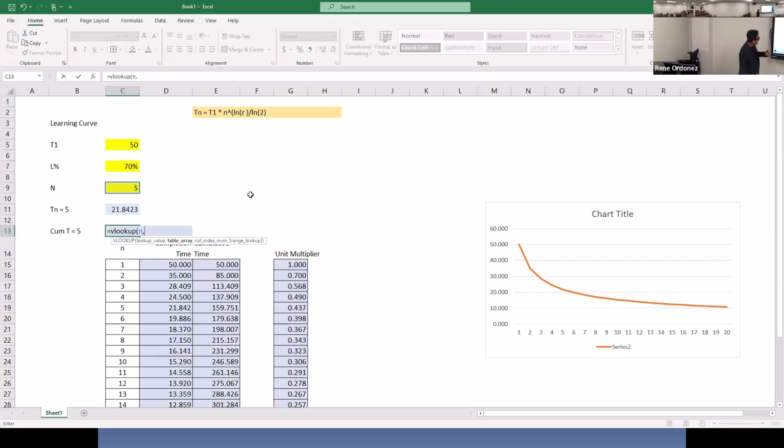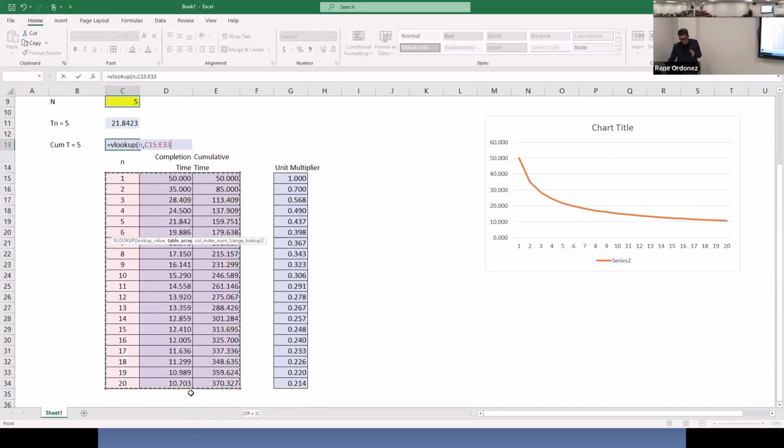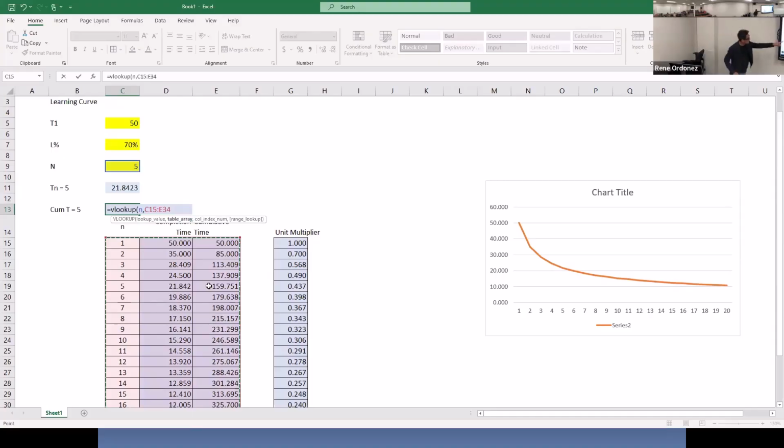In the VLOOKUP function, the lookup value must be in the first column of the table array, and in this case that would be this n. For the table array, I'm going to highlight all three columns because I want to return the value in the cumulative time. Comma, it says column index: how many columns from the table you want to return? We will say 3 there. The number is column 1, unit time is column 2, and the cumulative time is column 3.